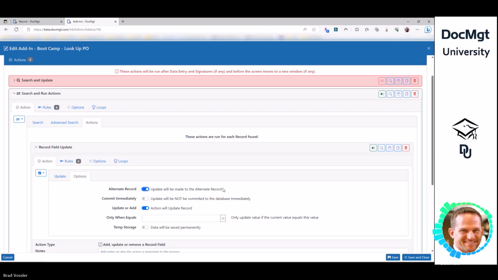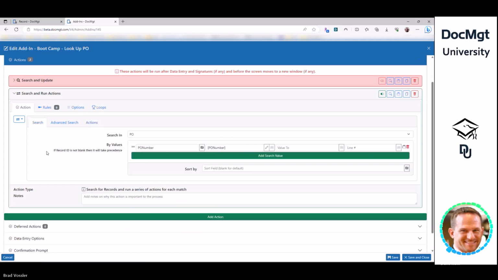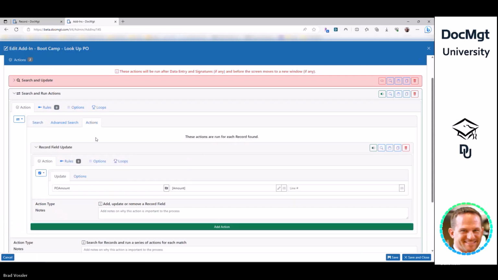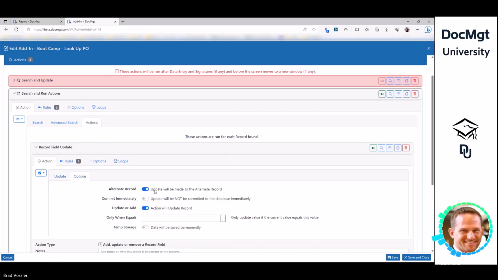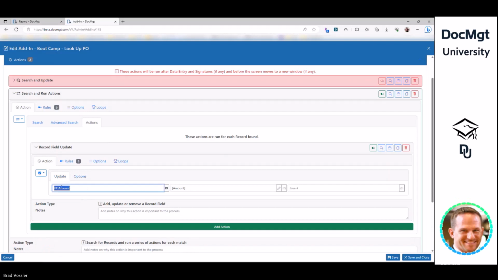And you might have seen this option before and not quite known how to use it, or maybe saw it and it confused you. That's what it's for. So when we first come in, invoice is active, we don't have an alternate. We haven't found anything yet. As soon as the search happens, the purchase order is the active, the invoice becomes your alternate. I want to update that invoice. I want to update that alternate. Set its PO amount field equal to the amount of the active record, which is your purchase order.